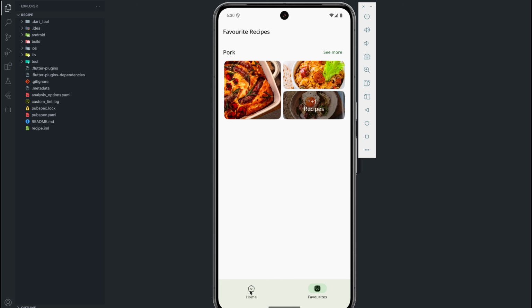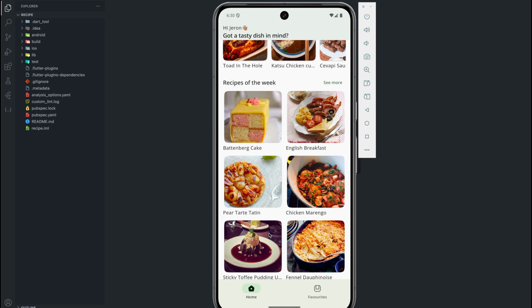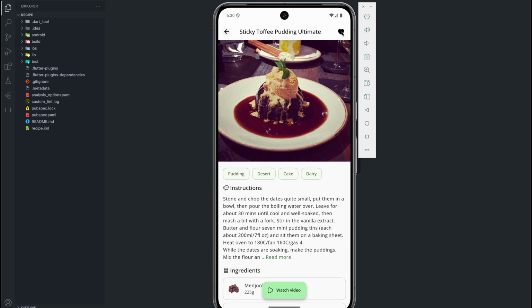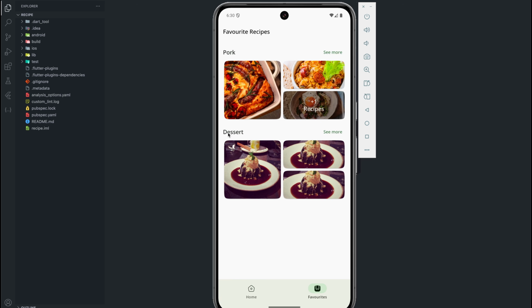When we add more recipes under different categories, they are going to be grouped by their category name. Go to favorites and we can see desserts over here, all grouped under their respective categories. And that is what we are going to build.